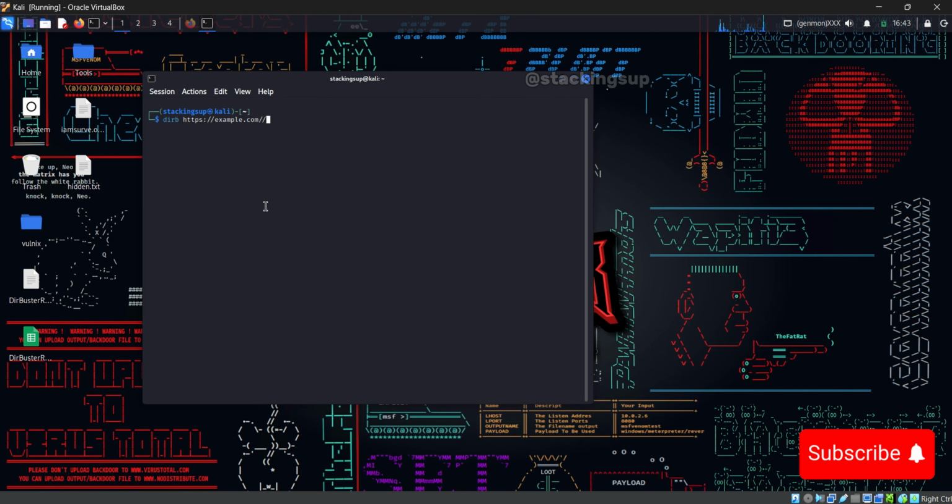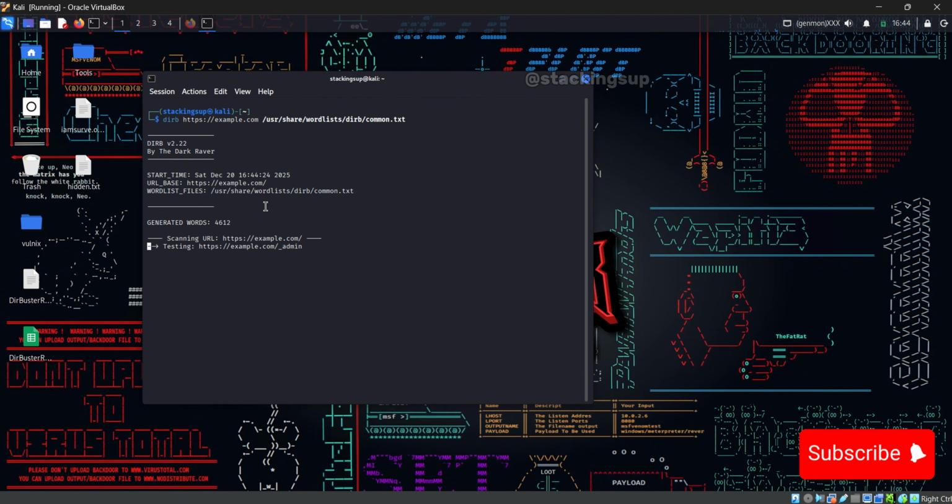The word list is in user share wordlists dirb, which is pre-installed on your Kali. You can get it from there as well. common.txt. Now it has started scanning.